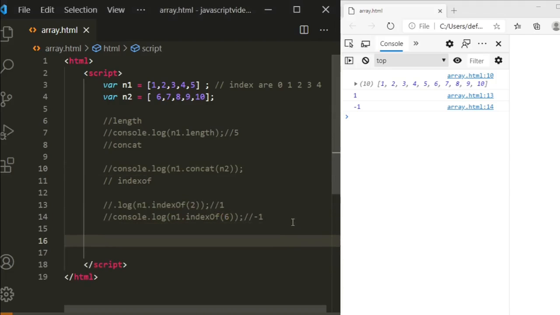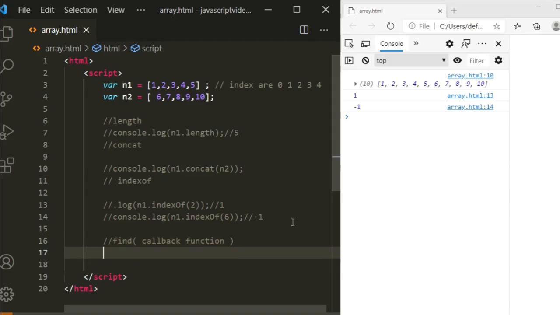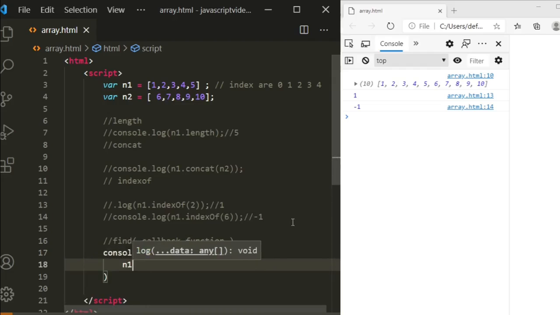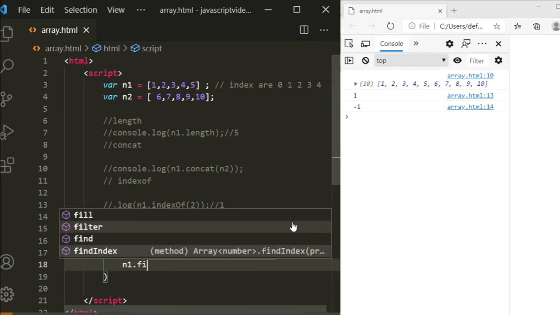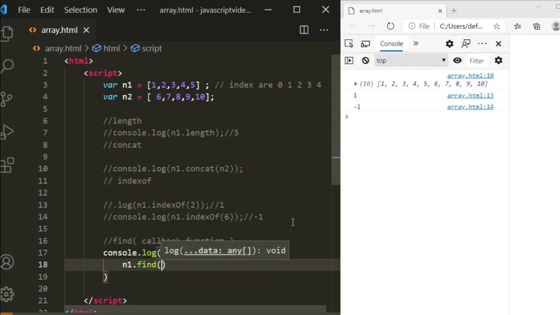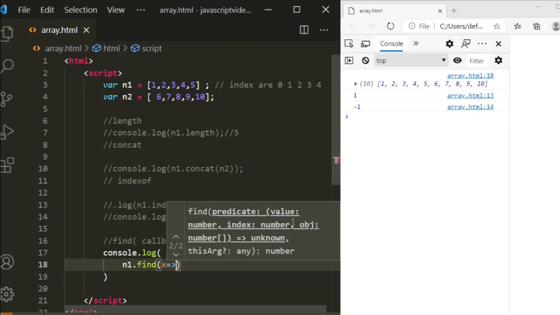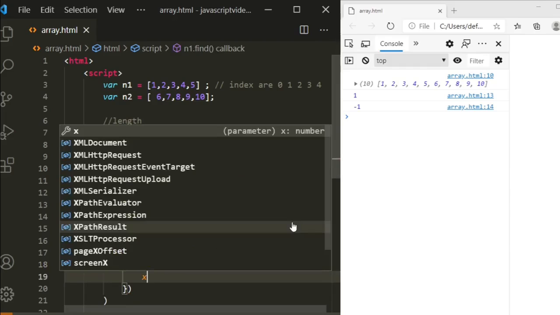Let's move on. I'm commenting each section as we finish so that we have clear visibility of the output we get. Next we'll do find. Using this method, we test a condition on the array, and whichever element first satisfies the condition will be returned. That's why the method find is used.